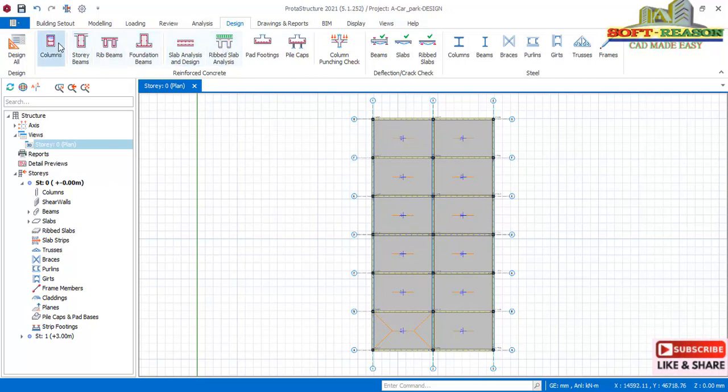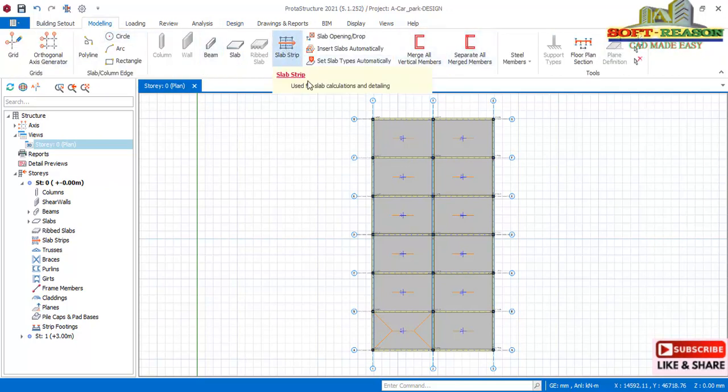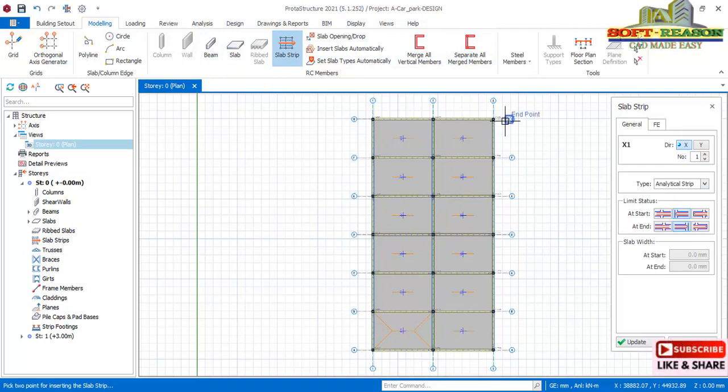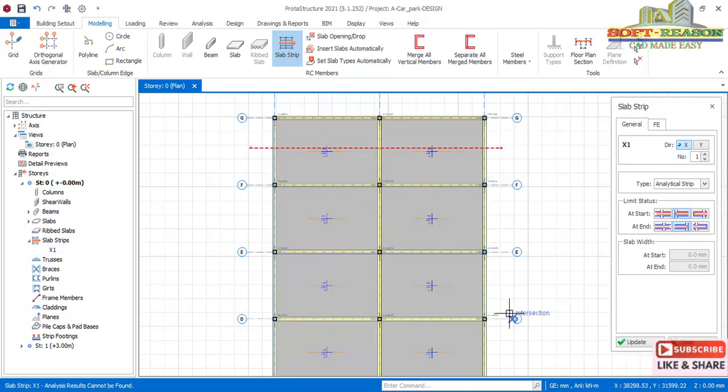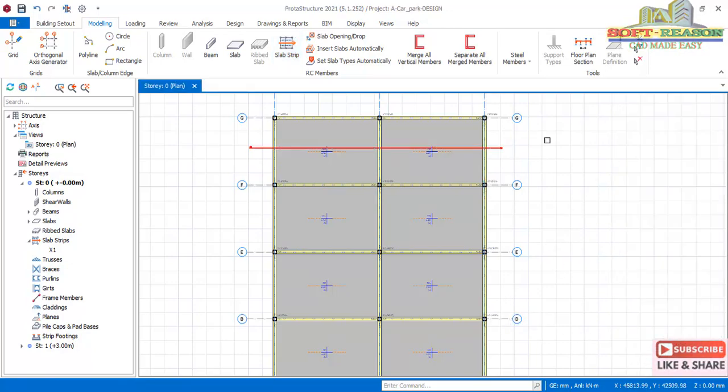So if I should navigate to the modeling tab, I click on the slab strip right there, analytical slab strip, I choose bob to bob in the x direction, and I pick the first point, go up across, select the second point. You see it's not generating reinforcement. The reason is because we are supposed to use finite element analysis. Any slab that is on the soil requires finite element analysis design for the reinforcement to be actually generated.